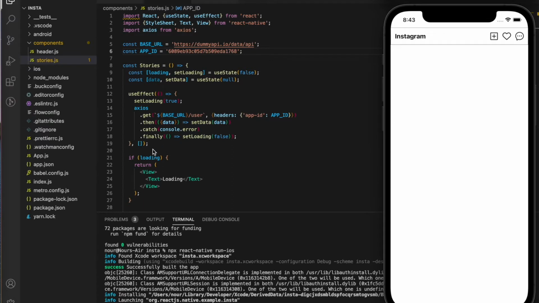Now the app is working fine. Let's check our loading code. This loading will work when loading is true, so we just comment out this code, and now the loading will be true all the time. As you can see, our loading code is there.